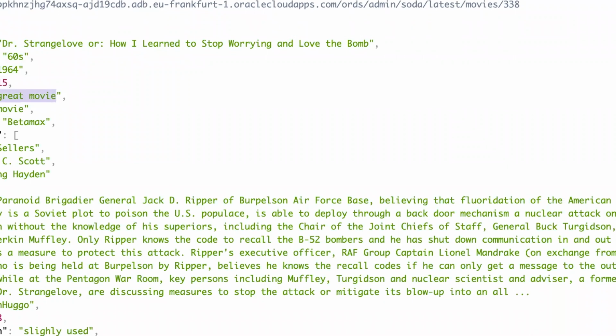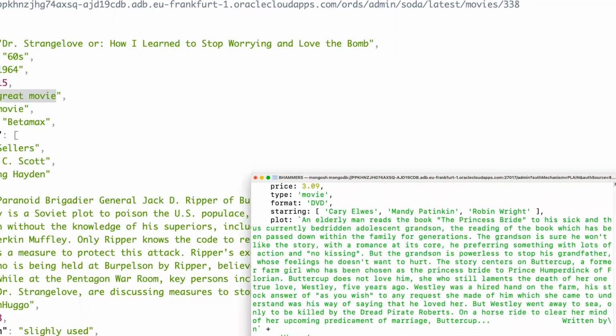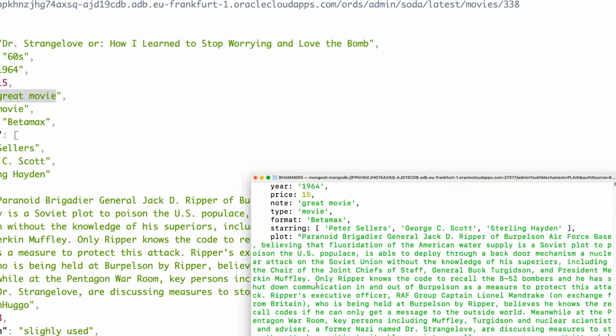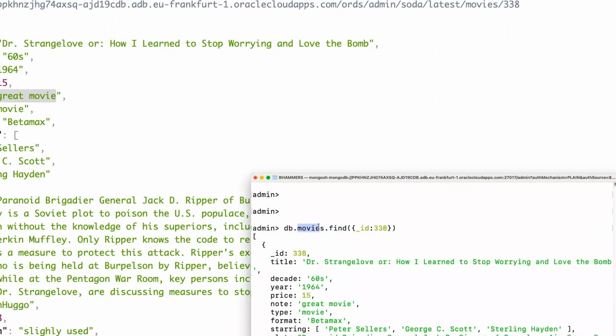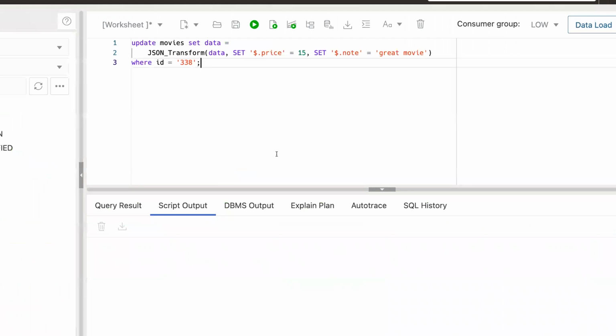It got updated. And I could also come from the Mongo API here and say, I want to find inside my movies collection the movie where the ID is 338. And you see the price got updated to 15, and this note is also present. So not only can I make changes from Mongo and read them from the database, I can also make changes here in SQL and read them from REST or the Mongo API. It's basically the full cycle that's possible.